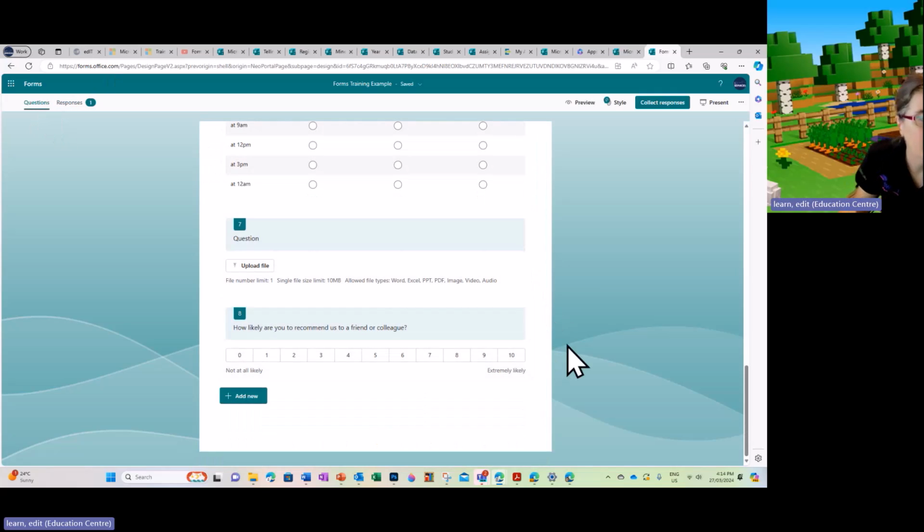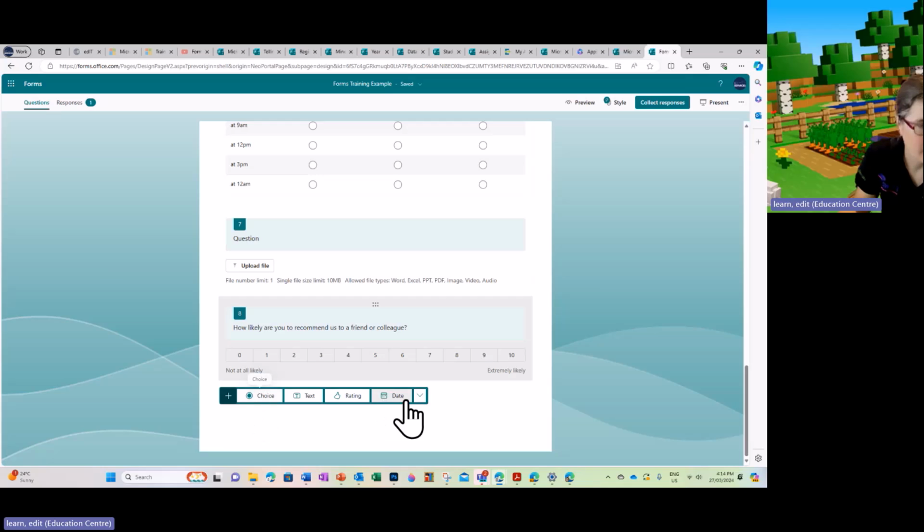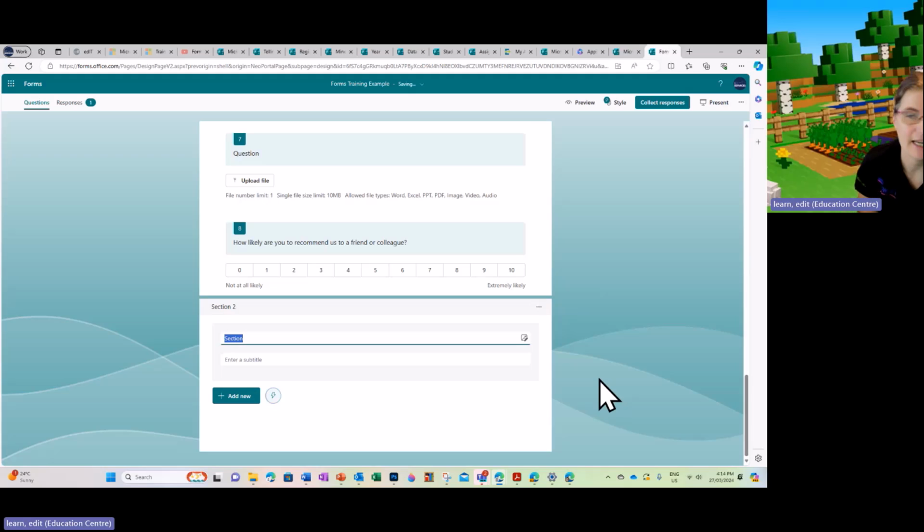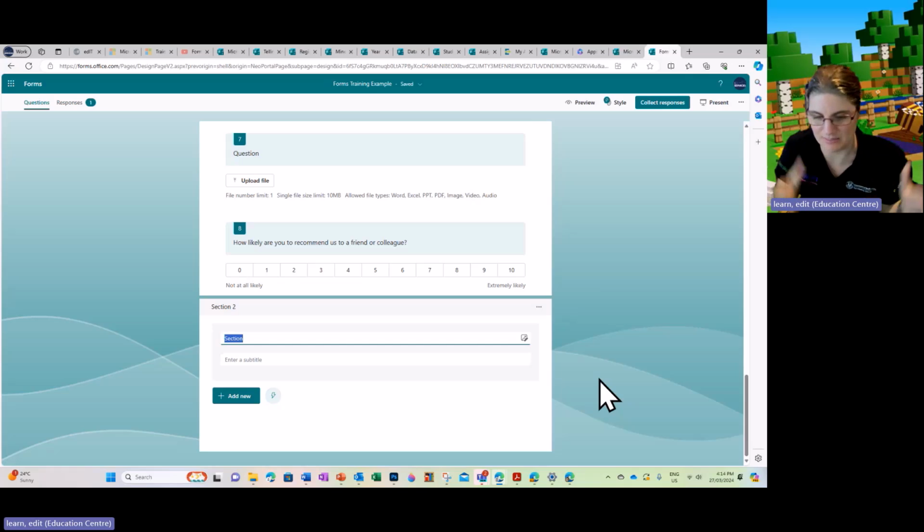Okay, so after you've added questions, the last bit that you can add is something called sections. Now, sections are really handy if you've got a form that has got a lot of questions in it, because what it does is it breaks that form up. So if I've got a form that I'm getting parents to fill out, and there's some information at the beginning, but then there's some quite detailed stuff, and it's about 15 or 20 questions, if I use sections, I can break those questions up.